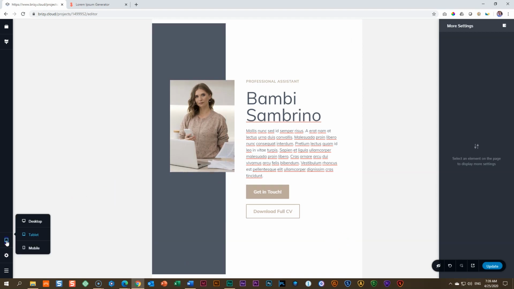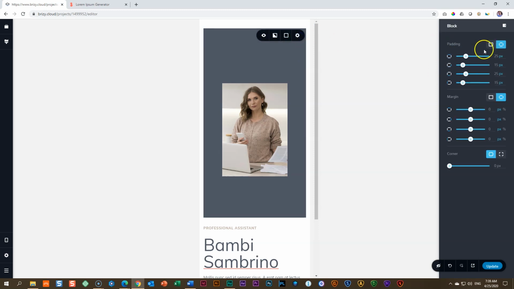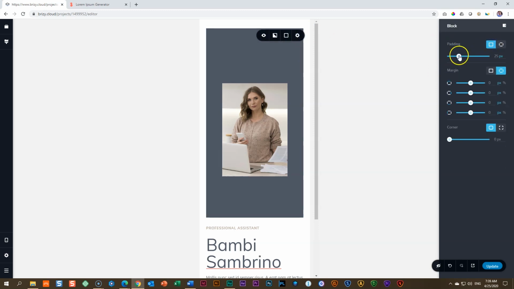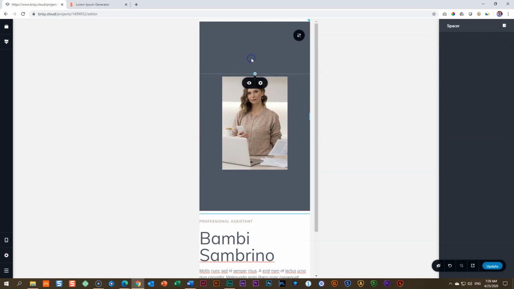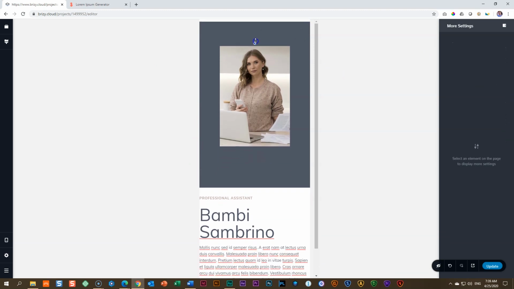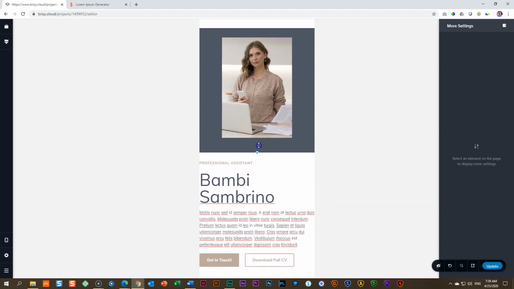Next, go to cell phone, click here, mobile, and this is where you have to completely see it through a different light. The first thing I'll do is go to the block settings here. Same thing, I'm going to go for my padding, link them all and drag them all the way down so I have no space. Then I'll go here to the spacer at the top, reduce that. Spacer here at the bottom, same.